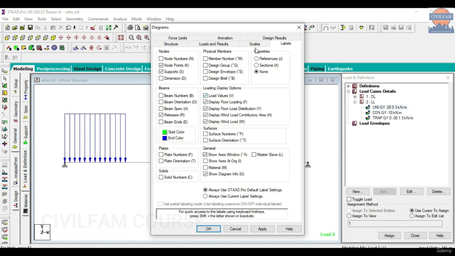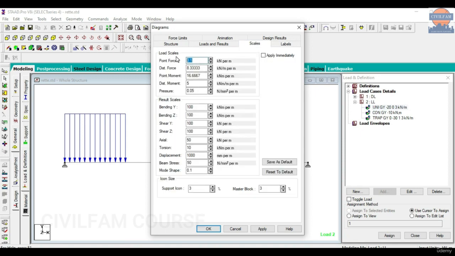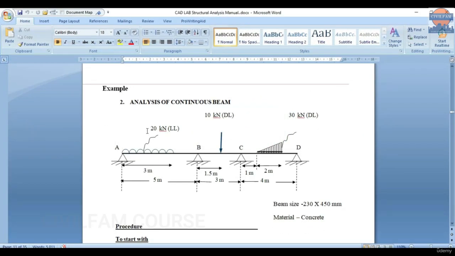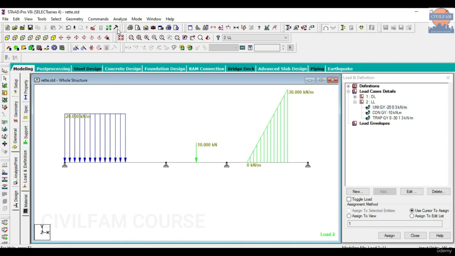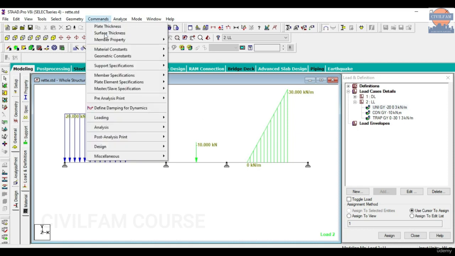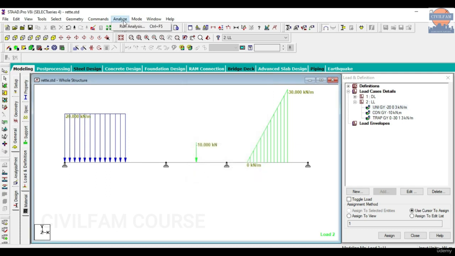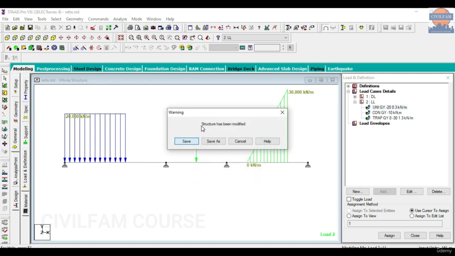All right, you do this, you come to scales and just 0.4, you just make it 10. Rest everything is visible in this picture. Just make it 10 and apply an OK. So minus 20, minus 10, minus 30. Same thing that I have given here, minus 20, 10 and 30. Okay, you do this much, and then again you have to go for commands, perform analysis, all. Okay, analyze, run analysis. If you want to save it, you can save it.